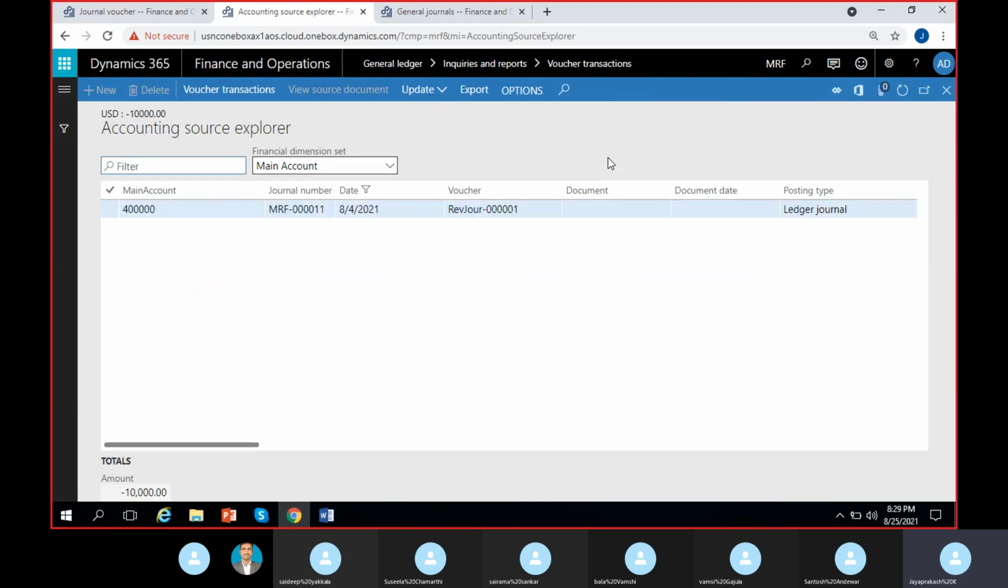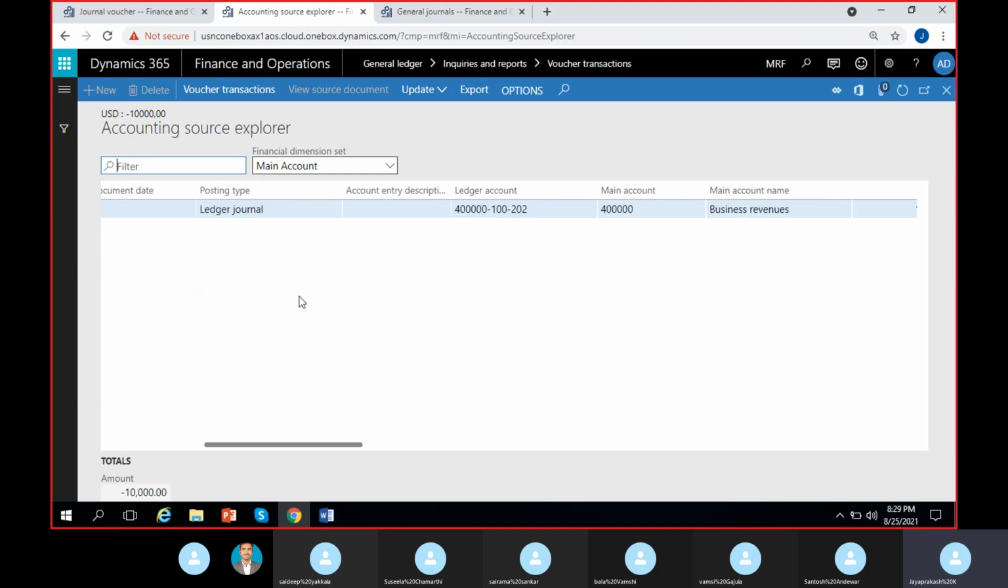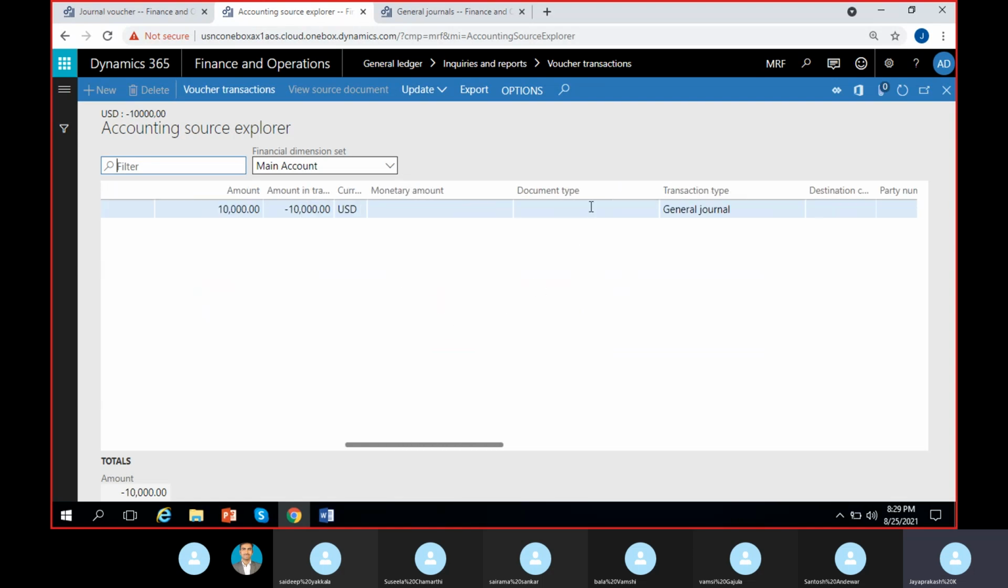What is the vendor used? What is the customer used? What is the product used? How much quantity you have used? Everything it will show literally in this Accounting Source Explorer, where you can see main account, journal batch number, date, voucher, posting type, and ledger account, dimensions used, main account, amount, document type you will get.